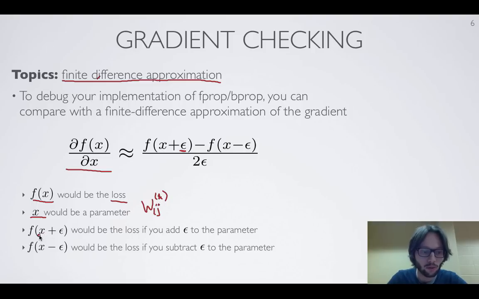And so computing f of x plus epsilon would correspond to computing the loss where we've taken the current value of our parameter, but we've added some very small value like say 10 to the minus 6. And f of x minus epsilon would correspond to, again, computing the loss, but where we would have subtracted epsilon from the current value of our parameter. And so by doing this, we could compute that expression, and that would give us an approximation of what the partial derivative of the loss with respect to our parameter would be.